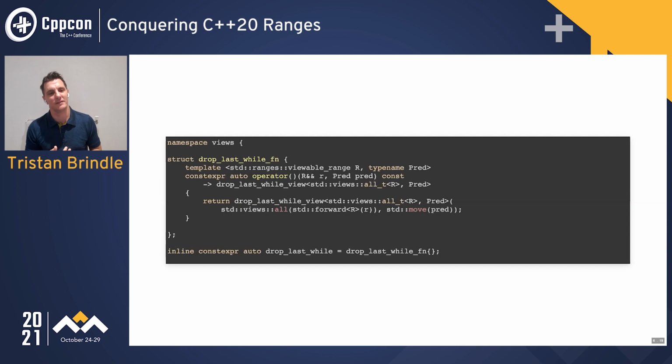If you look at what each line is doing, we've got a function object with an overloaded call operator. It's templated, and the first argument is a viewable range. We went over what a viewable range is in the last talk, but it's a range that can be turned into a view. This returns a specialization of our drop last while view, where the first parameter is the viewified version of R, and the second parameter is the predicate. Within the body of this function, we're just constructing that drop last while view and returning it.